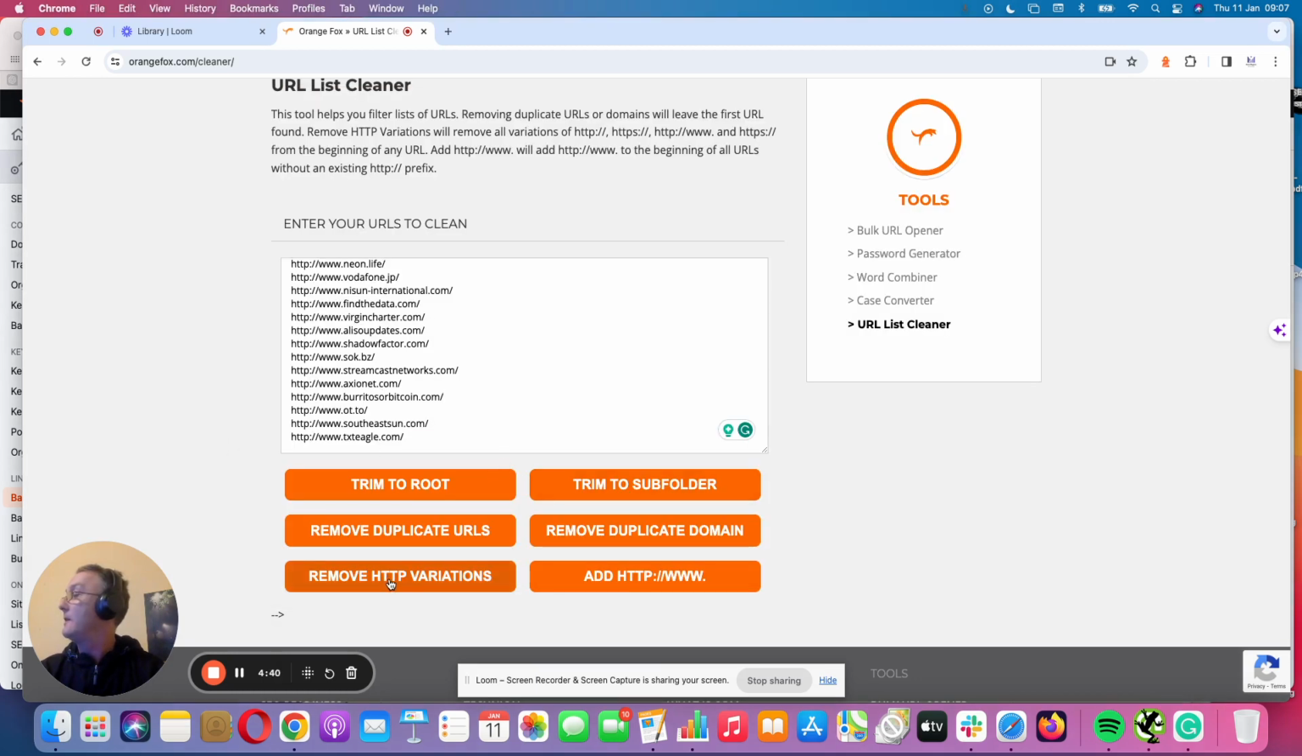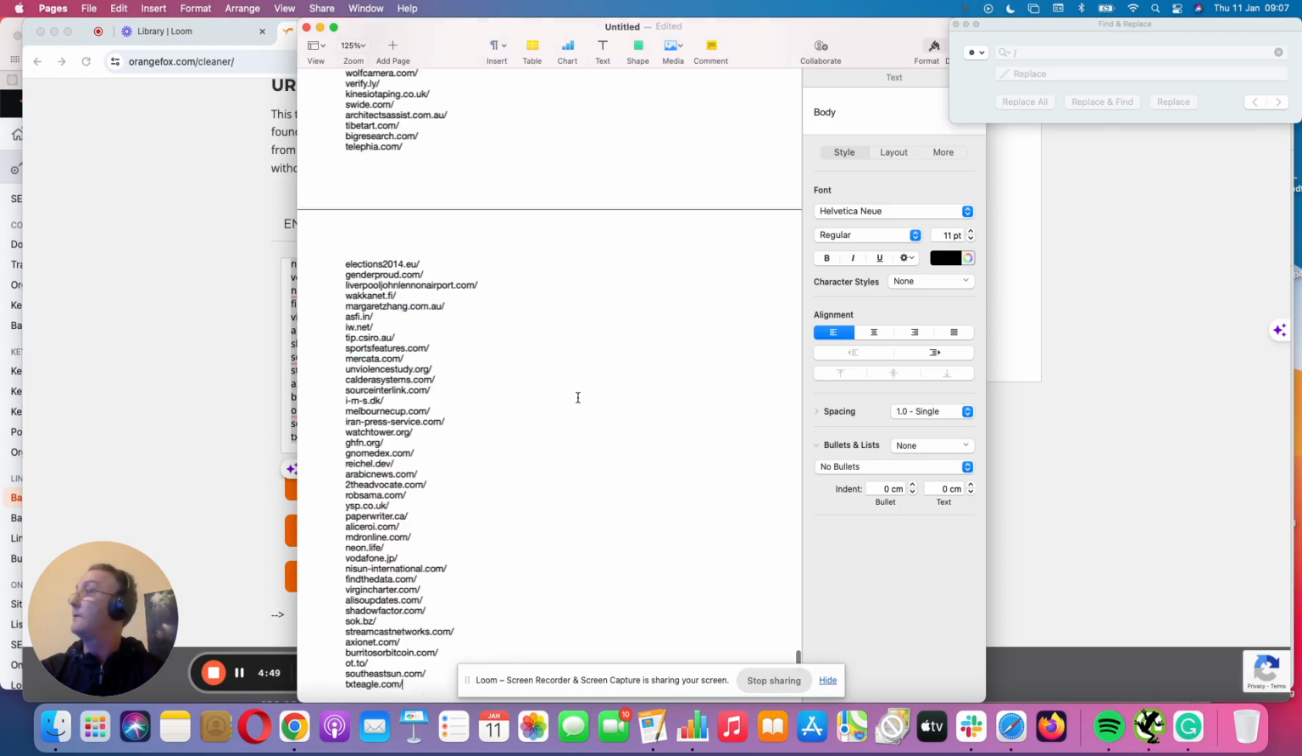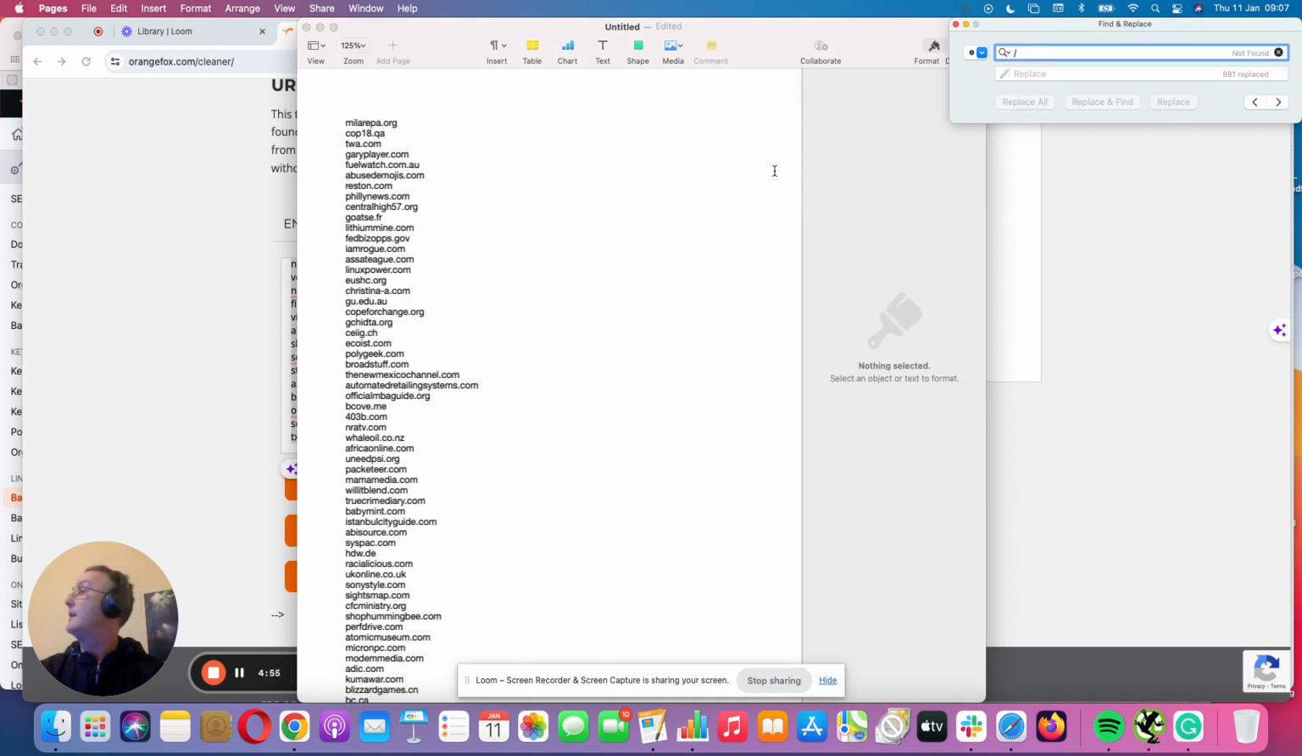So in this case, I said, look, remove it. And you see the little trailing slash in front. Well, you can remove that by doing something like this, for example, in any kind of text editor. Just find and replace that trailing slash, and then you have a list of domains.